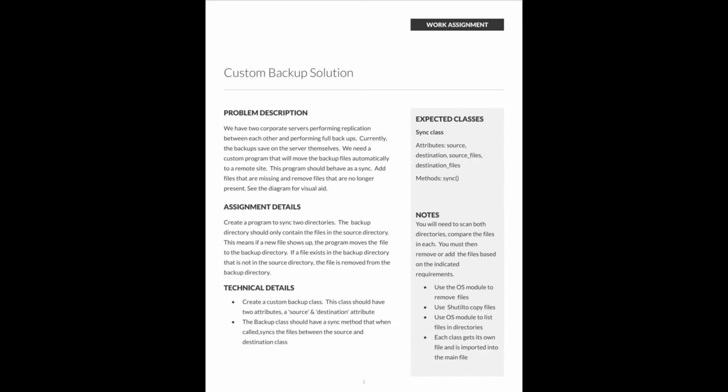All right, here we are at the custom backup solution assignment sheet. Let's go ahead and work through this. The problem description: we have two corporate servers performing replication between each other and performing full backups. Currently, the backups save on the servers themselves. So in case you're curious, replication means that the servers are replicating data between them so that they remain identical to each other while they are running. So if one server were to fail completely, the other server could take its place and not have any problems.